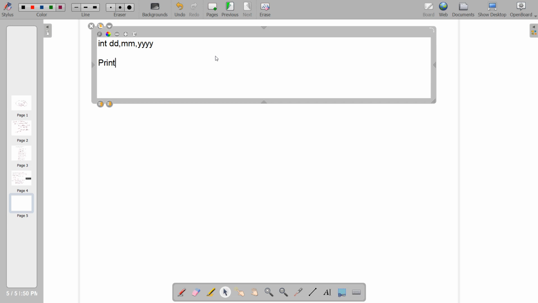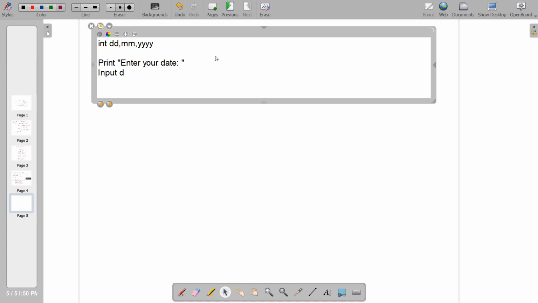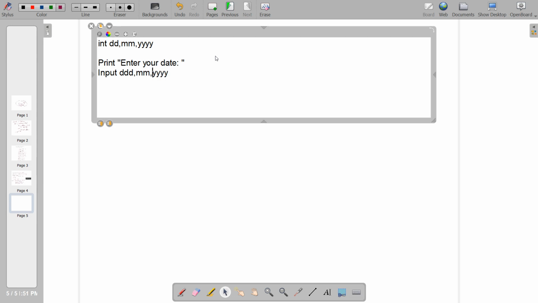So we said here printf, not printf, print, sorry. Print, enter your date. And the next thing that we do is input the date. Sorry, not date, but day, comma, month, comma, year. I have three Ds today.